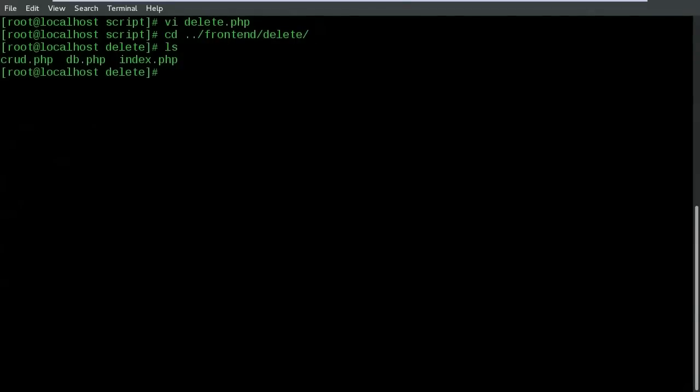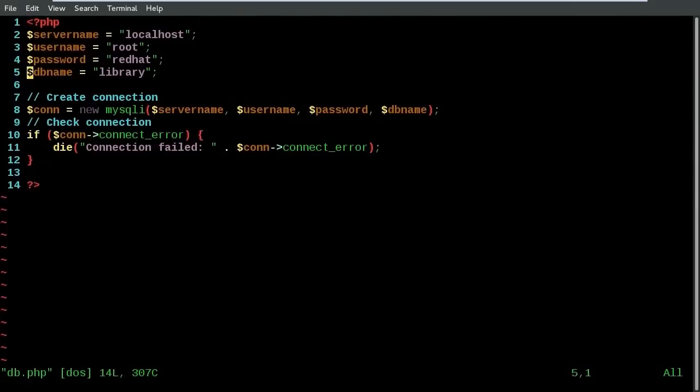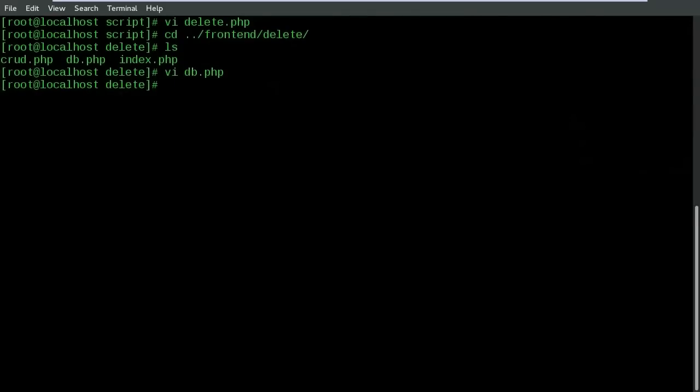In this, I have got the three files cert.php, db.php, and index.php. In this script, I am creating four variables and assigning them values. Next, I am creating a connection, and if the connection fails, a message is displayed. I will call this script in my other script.